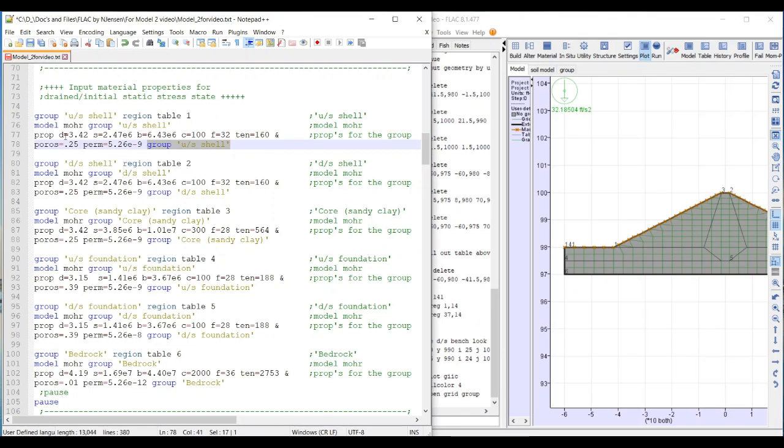So what's happening here is this D stands for density. It's 3.42 slugs per feet cubed. Here's the shear modulus, PSF here. Here's the bulk modulus. Here's the cohesion, friction, tension, and then the porosity and permeability. So all those numbers that were on the tables before are being input here for the upstream shell. And then we do it again for the downstream shell. So the same code, different numbers for the downstream shell.